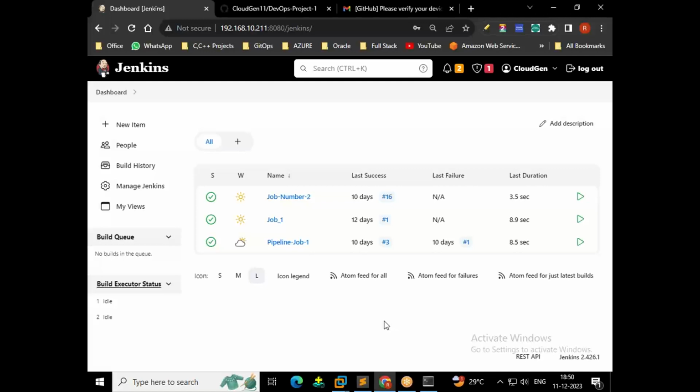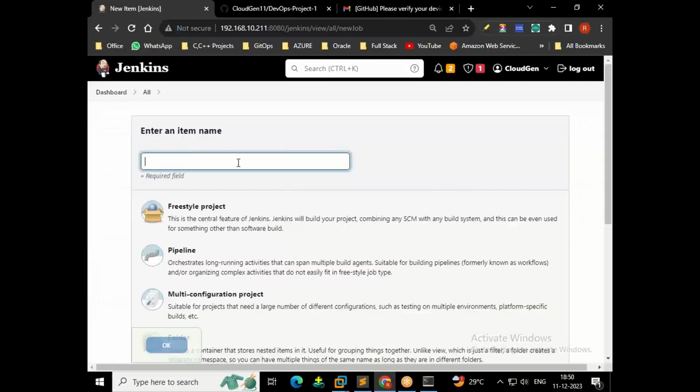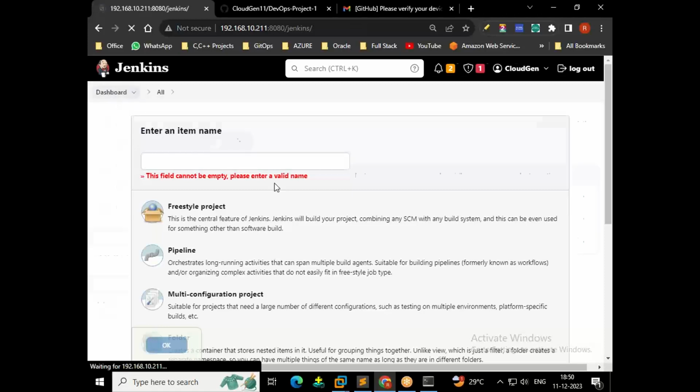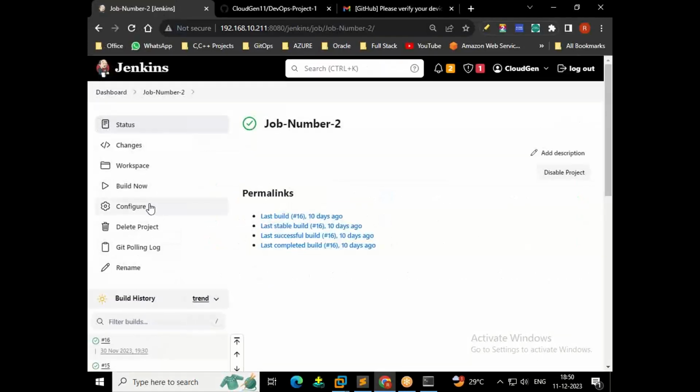Okay guys, this is my dashboard. Already we have 3 jobs here. If any build fails, we need to get alerts from Jenkins. For example, I'm going to configure one job. This is a successful job. Let me reconfigure this one.